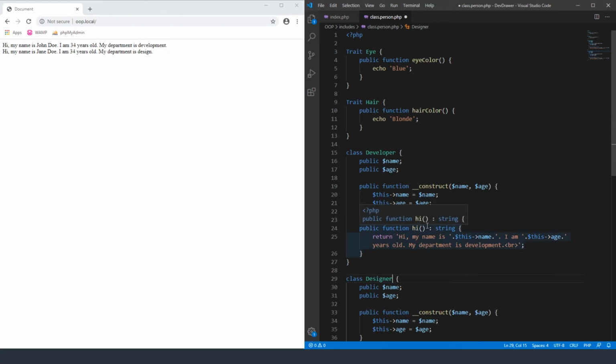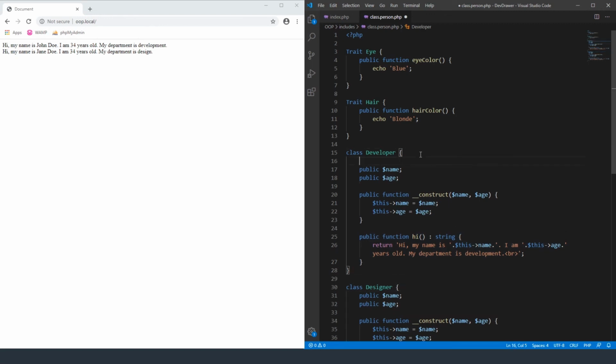The way that you get a trait into a class is you just tell it that you want to use it. So in here we can do use eye, comma, hair, and we're going to do the same thing down here as well. We created these traits, and the reason why I used eye and hair is because that's what most people think of whenever they think about a person's traits: their eye color or their hair color.